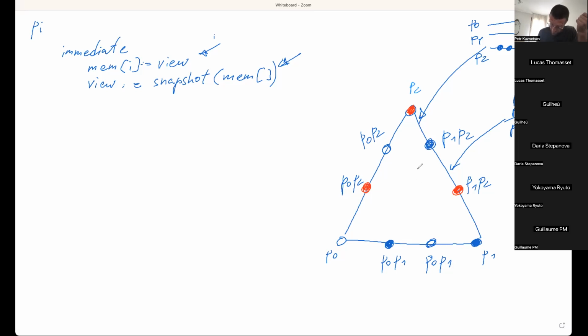Let's say, I'll do it like this: we have a vertex for process P0, a vertex for process P1, and a vertex for process P2, like this. Okay, so now what's left is how to connect these vertices to other vertices in the system.